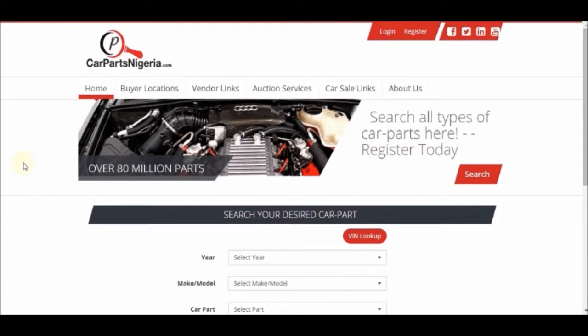I'll be providing a brief demo here on how to use the website, going through different links and functionalities to get what you need. But before I go into the demo, I just want to briefly talk about CarPartsNigeria.com. So the purpose of this site is to provide an avenue for reputable retailers and vendors to display the products that they have. And on the flip side is for clients and customers to look for the parts that they need.